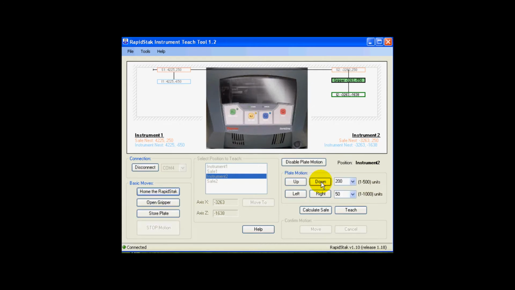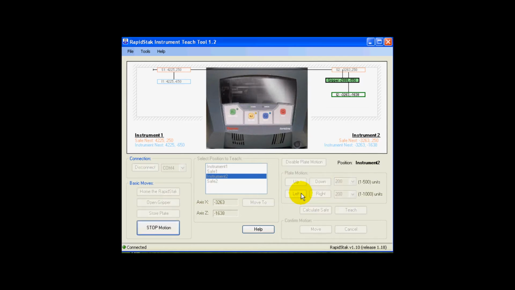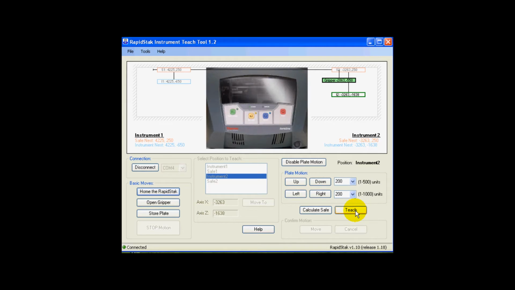Let's say I'm hovering just above the nest, but maybe I'm a little bit too far right. I'm going to make some fine adjustments and head left a little bit and a little bit more. And let's say that I'm satisfied with this location. The plate is nicely in the instrument nest and it is just touching the instrument nest. Then I select Teach.